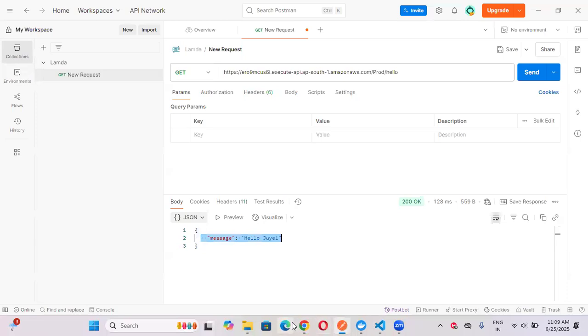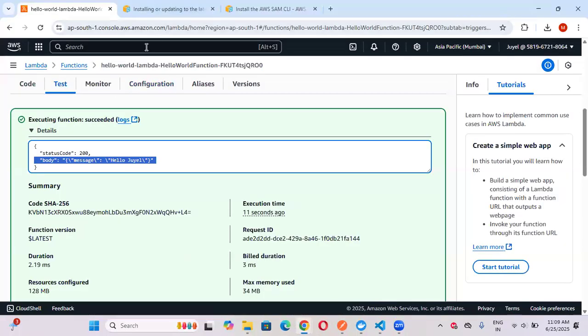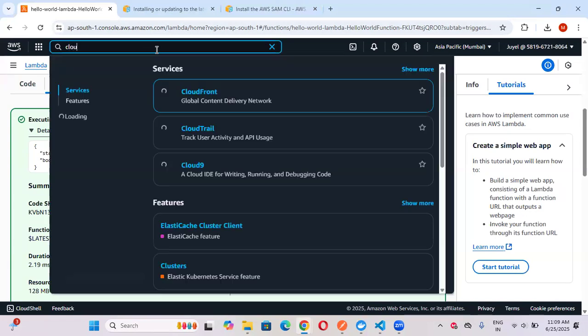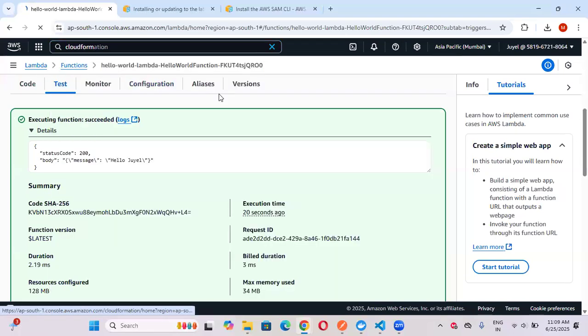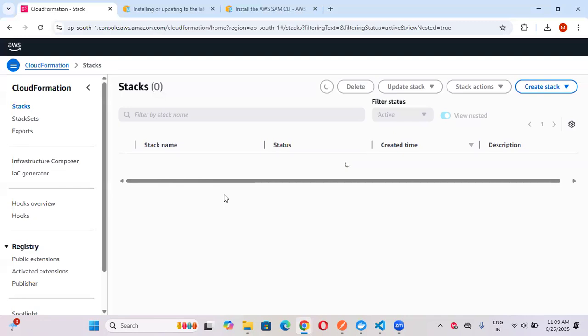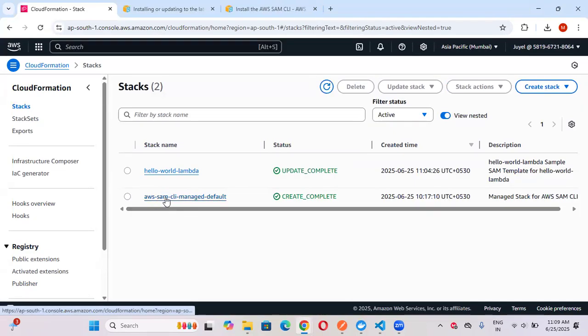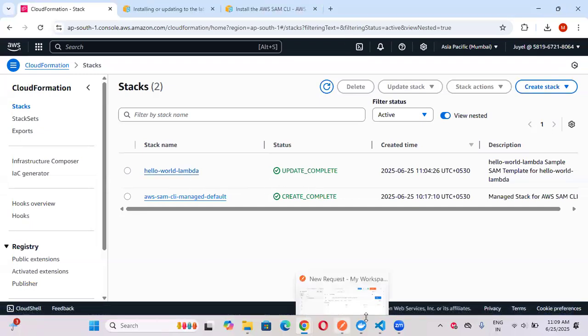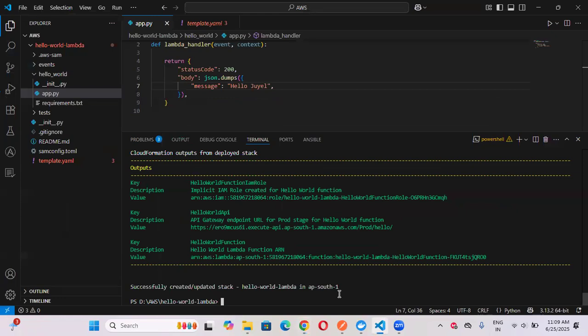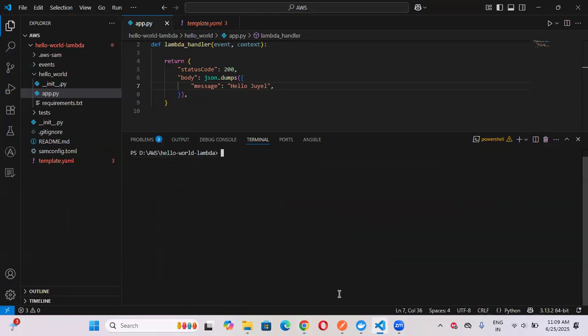So now let me show you another thing. As I said, one CloudFormation stack will be created once it is deployed. So let me go to the CloudFormation section and show you. Here you can see, right? AWS Lambda CloudFormation stack has been created. Okay, so now I'm going to delete it. Delete is simple. sam delete. It will take some time and it will delete your Lambda, your stack, whatever is there in AWS.